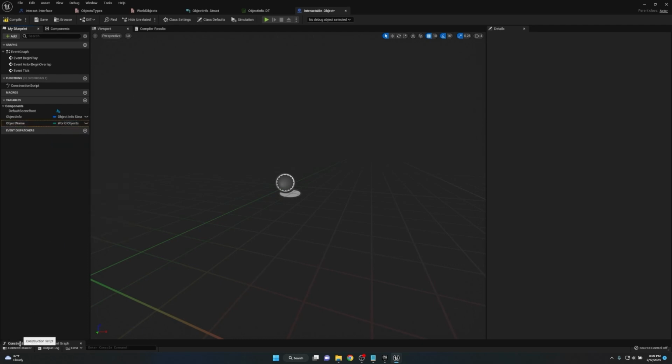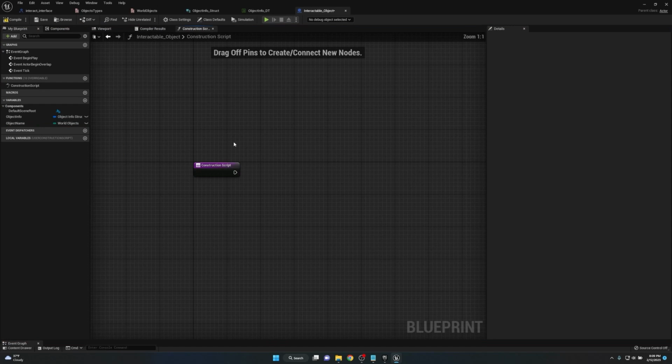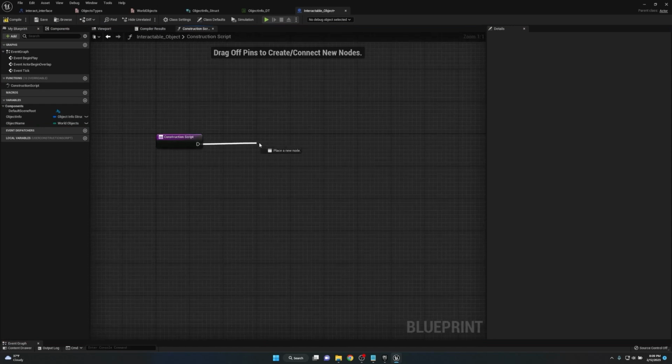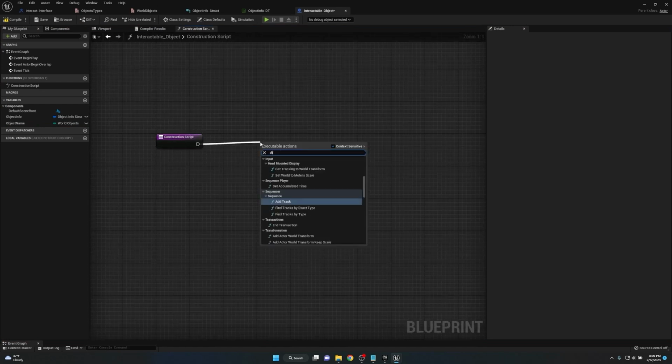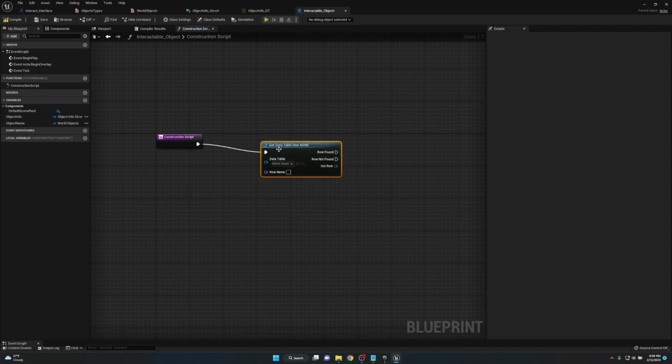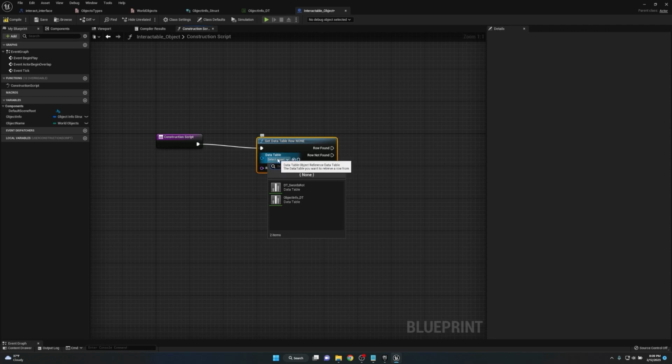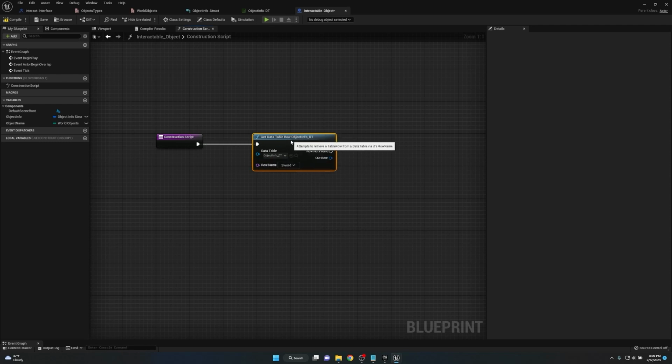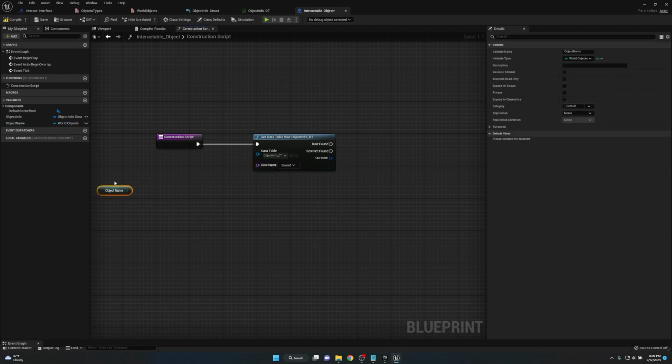Now from here, we're just going to pull up the construction script, zoom in, and off of the construction script we're just going to type in data table. If we scroll down to the bottom here, you'll see get data table row. From the select asset, we can select the object info DT. I got confused for a moment, but I forgot that I have some assets in here for source object. They must have their own data table. So we'll click on the object info data table, the one that we made. Now you can see here we have a row name that we want to make sure to set the name for, and that's where this object name enumeration comes into play.